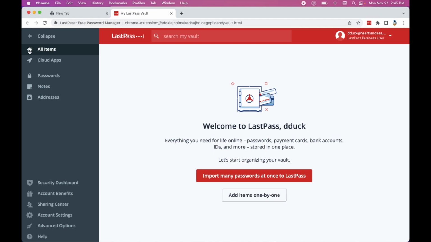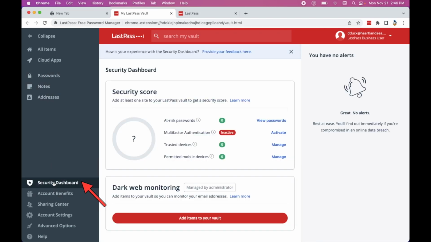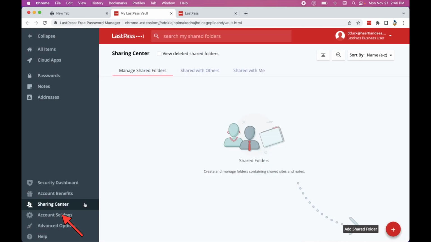The left hand side of here, you're going to have your menu bar. So your all items, which is all of your passwords, your notes, your addresses will all show up here. This is a brand new account, so there's nothing in here, but once we add some passwords, you're going to see some different records start to populate later in this video. But mainly here, your passwords is going to be a big area. Notes, addresses, and then we come down to security dashboard. That gives you your score based off how many passwords you have, how weak they are, how reused they are. Account benefits, sharing center is going to be where all of your shared folders from other people reside.